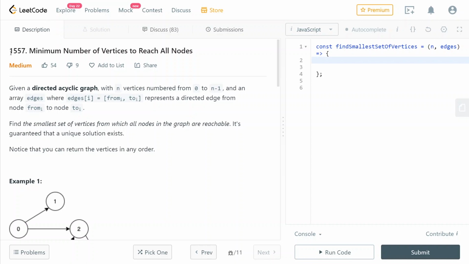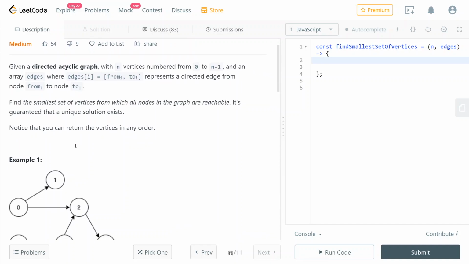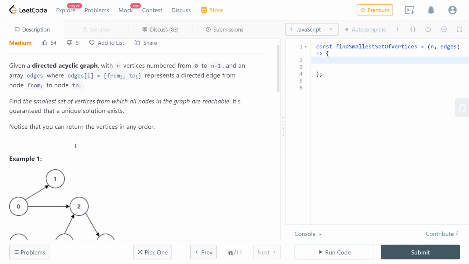Hey guys, today we're going to solve LeetCode number 1557, minimum number of vertices to reach all nodes. We're given a directed acyclic graph with n vertices and an array edges that represent the directed edges in our graph. We need to find the smallest set of vertices from which all nodes in the graph are reachable.